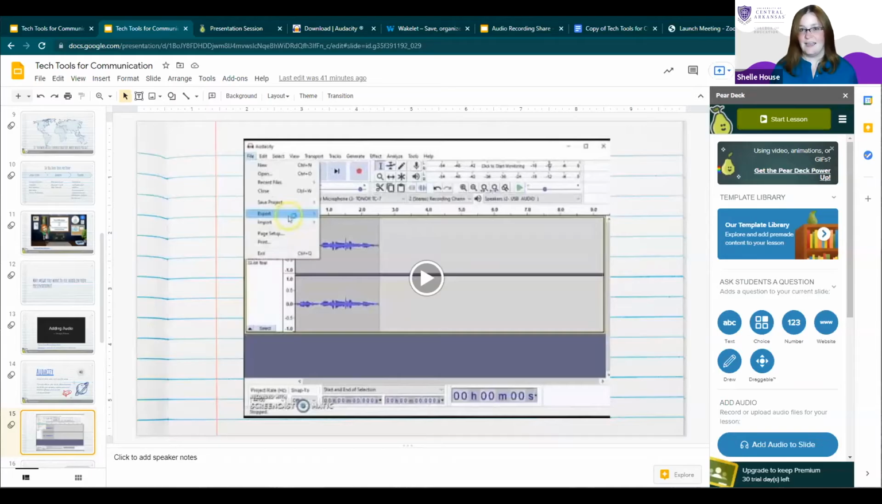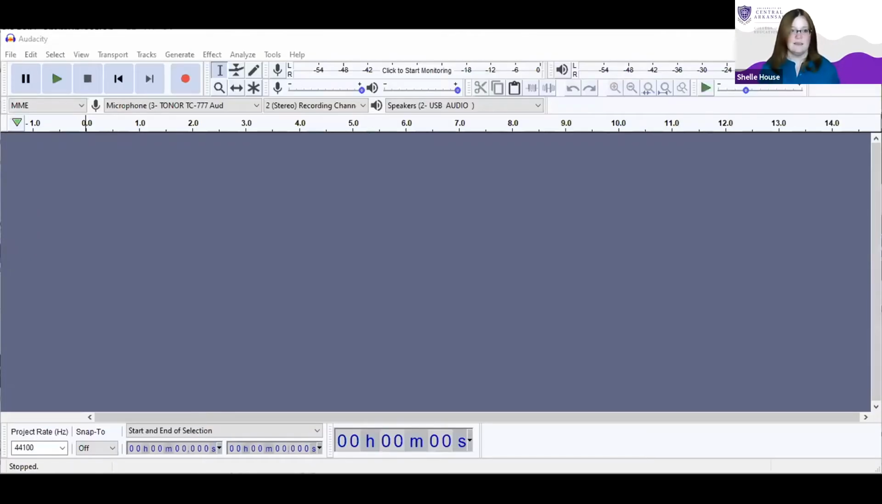So I'm going to stop share and then switch back. I have Audacity pulled up on my computer now. If you have yours installed, go ahead and pull yours up as well. So this is what Audacity looks like when you first open it. And there are more buttons that can be shown, but this is a good setup here.